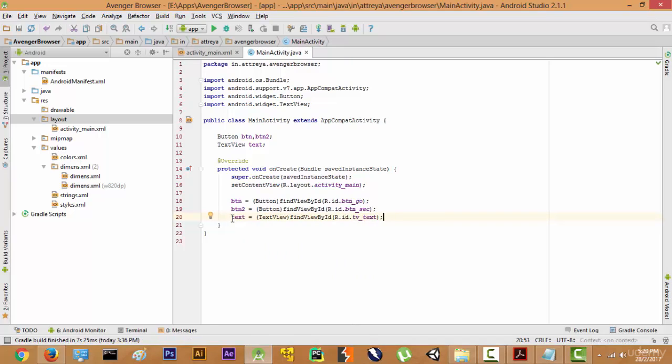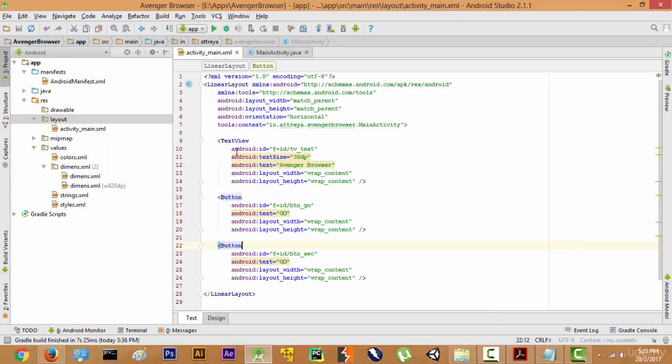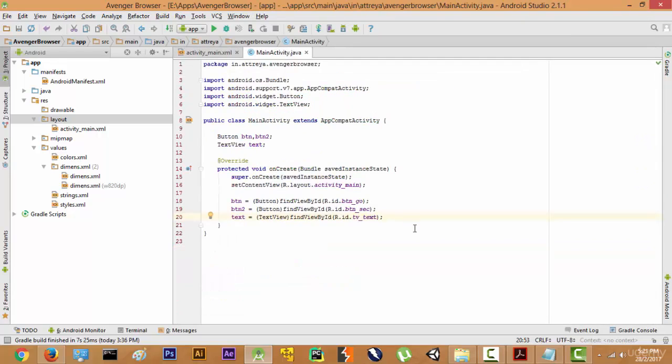Now this has been initialized, so the backend basically knows which text view we are talking about. It says findViewById(R.id.tv_text). So it goes to this file and says, okay, this is the ID, so this is the text view that we must be talking about.